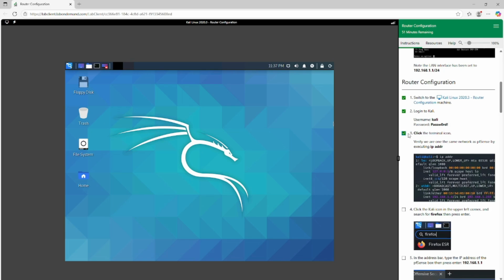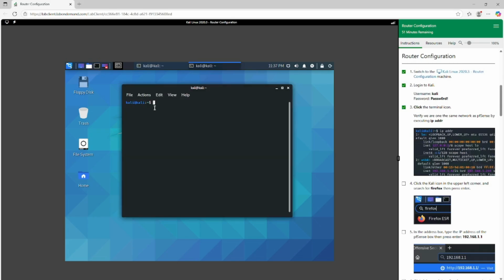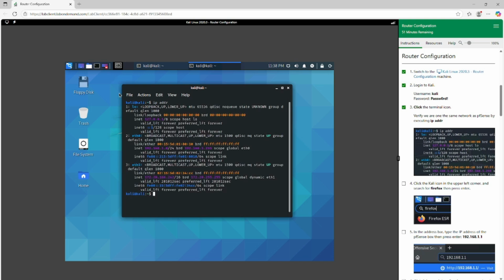So we're going to go ahead and click the terminal, which is step 3. Of course, type ip address if you want to know the IP address for the machine in question that we're working on. As we all know, we know exactly what we're looking at. So let's verify we are on the same network as pfSense by executing the IP address command.